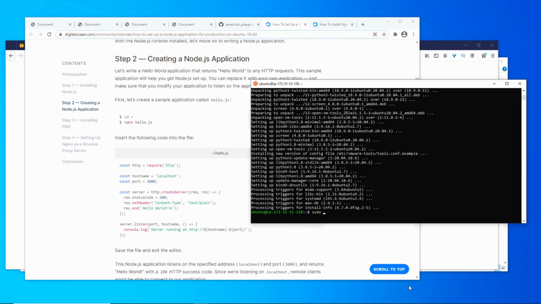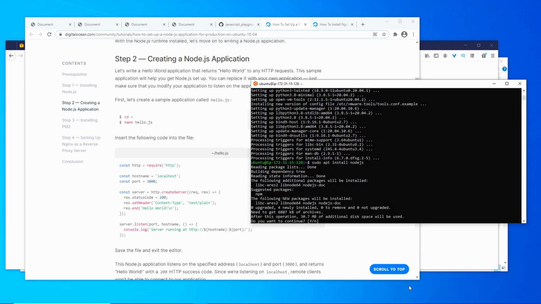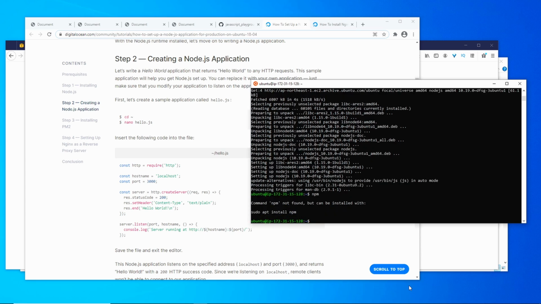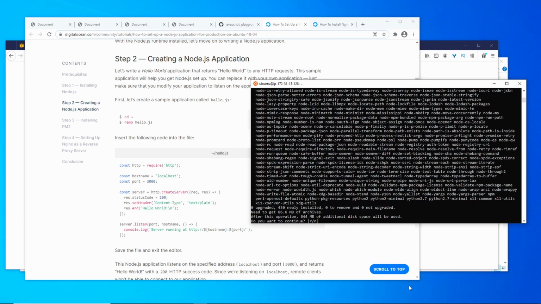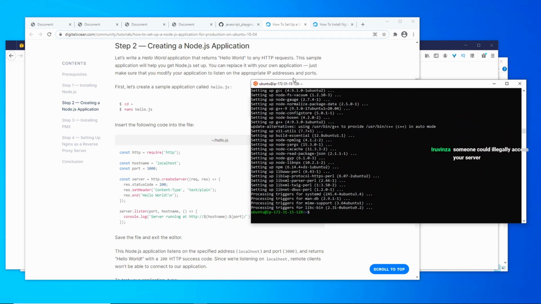Now I'm going to do sudo apt install nodejs. Enter. Okay, and that does not install npm, so I'm also going to install npm, enter. That's the package manager for Node. Okay, so now I've installed npm, and we could just go directly into getting that app that I showed you working with Nginx and all that.